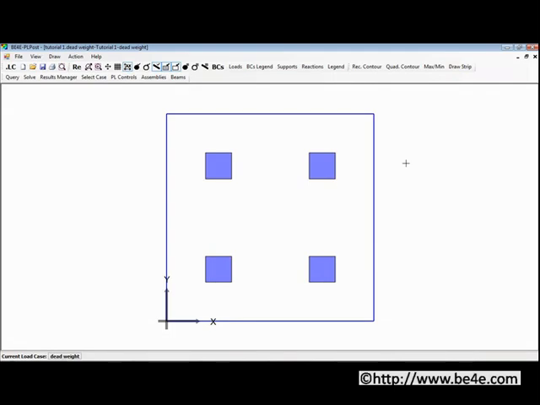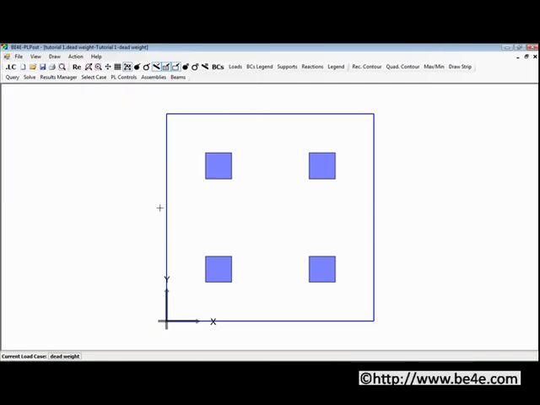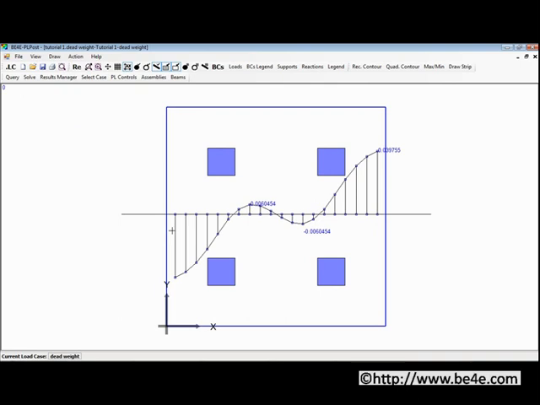First thing I'm going to start off with is I'm going to draw a strip across the slab. So I'm going to select draw strip, click and drag across the slab. And then I'm going to click on solve to solve the strip. It should solve successfully as shown here. I'm going to click OK, and then I'm going to scroll up and down, and there we go, we have results.